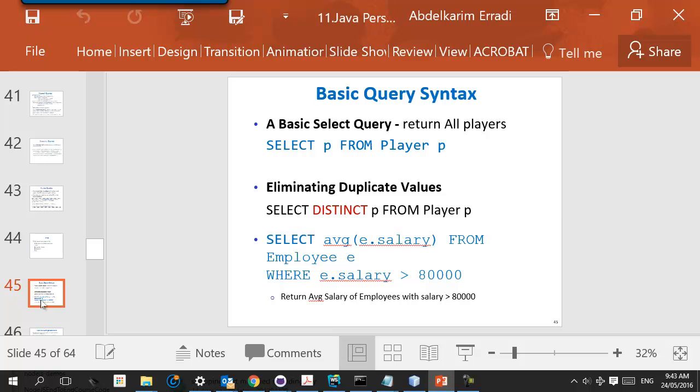You can also have DISTINCT. This is for eliminating duplicates. So this will give you values that are unique, not duplicated. And in here, I'm doing an aggregation. I'm getting the average salary where salary is greater than 80,000.